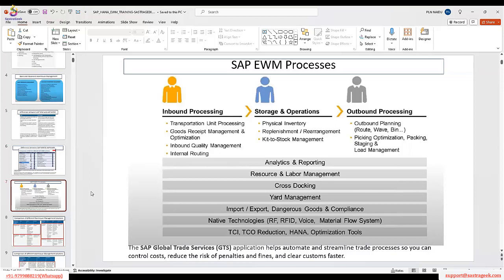When you're coming back to the inbound process, you may receive the goods from the suppliers, or you may receive the goods from manufacturing, another facility or the same facility, or you may receive the goods from a stock transfer order from different plants or different companies, like company to company or plant to plant. And also you may receive the goods from customer returns. Customer returns is also an inbound process. All these things are covered in the inbound process.